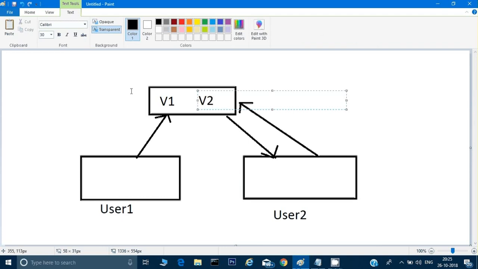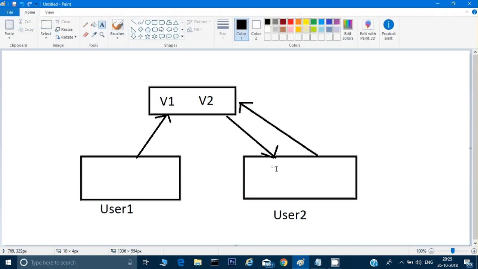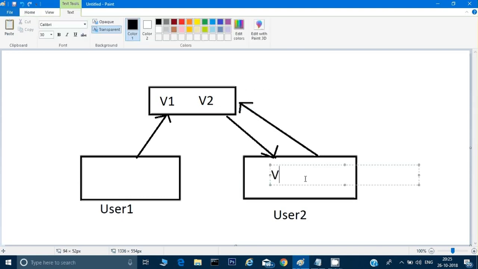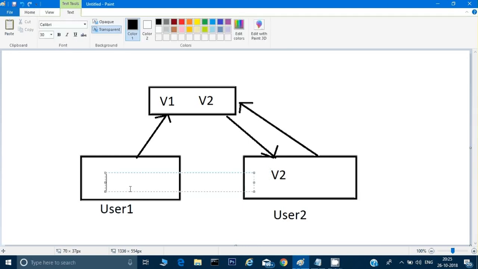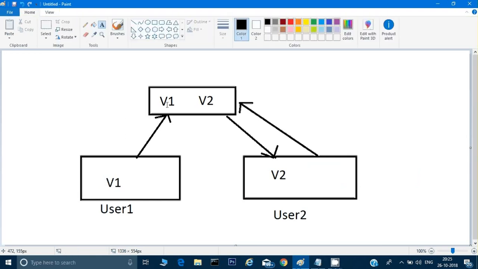Okay, now the version number would be v2. So your colleague has a version of v2 which he has pushed, and user 1 still has the version v1, which he has pushed earlier. Now let's assume user 1 wants to again write onto some file, but user 1 still has the version v1. It does not have the version v2, and the latest version is v2.